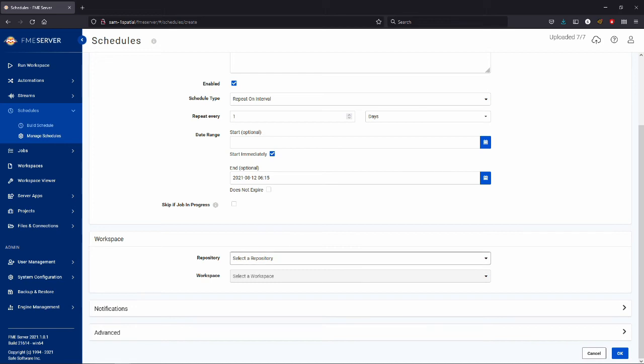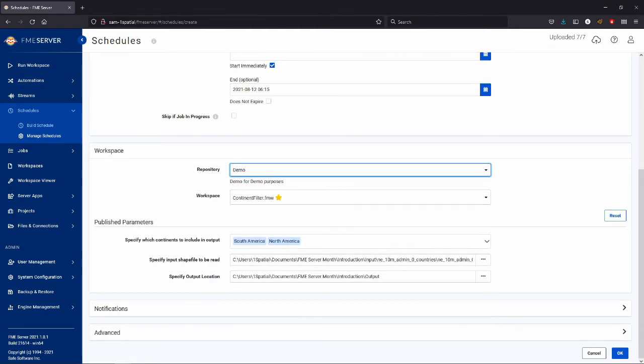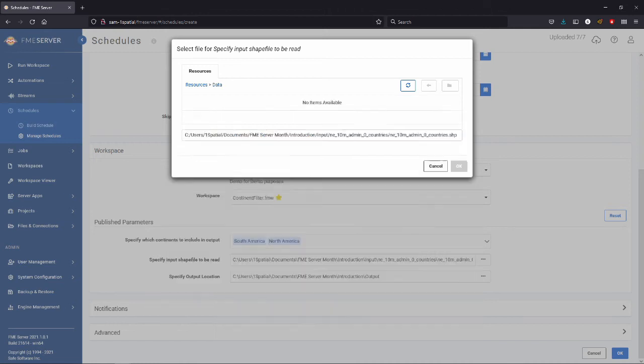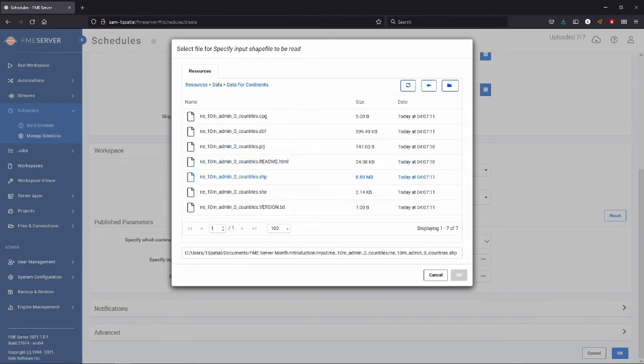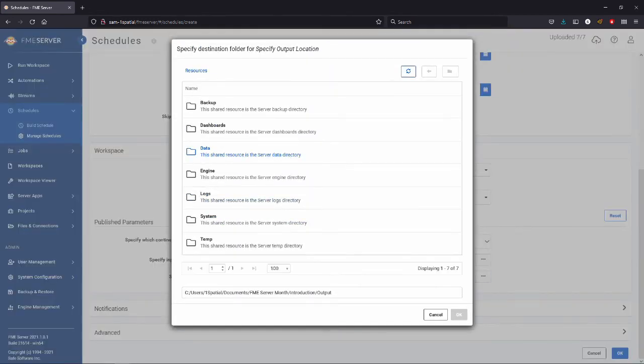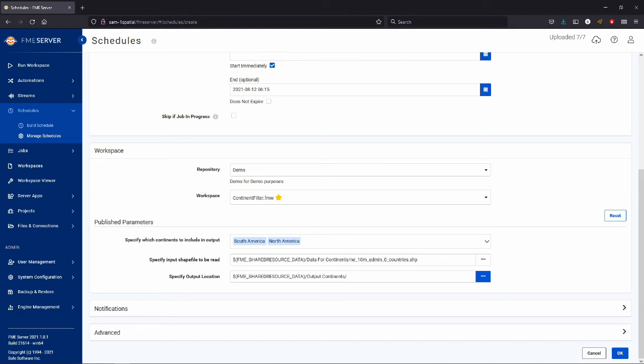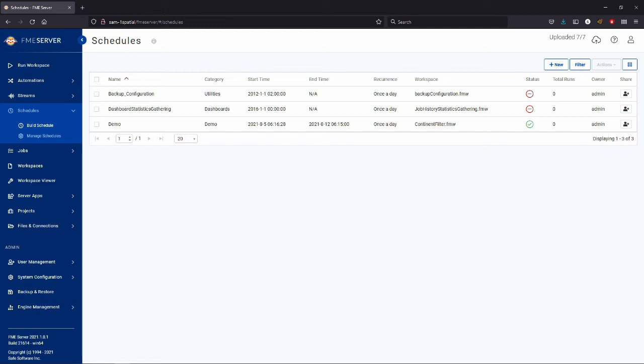The workspace we need to define pretty much exactly the same as we did for run workspace. We need to define a repository and the workspace, which is already selected, and define the parameters. We just need to make sure our parameters are set correctly for the input data, which is the data we've put on the shared drive, and our output location on the same drive. And that's all you need. It's really that simple. Click OK, and that's done.